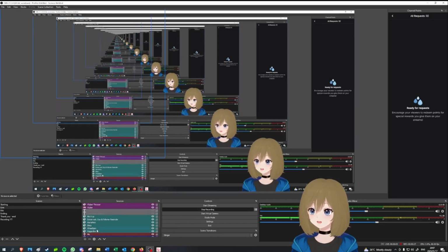So for example, I have pink for my VTubing stuff, gray for my text stuff, blue for all my overlays, red for my mic, and for my games I have the blue.